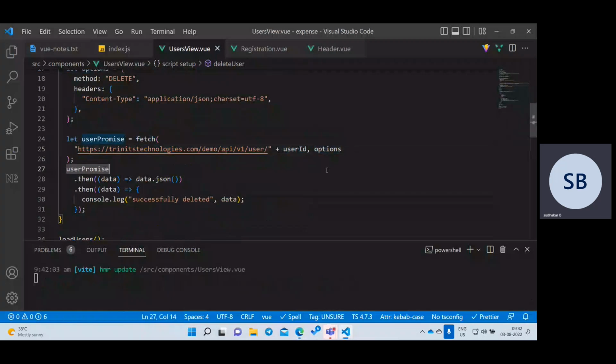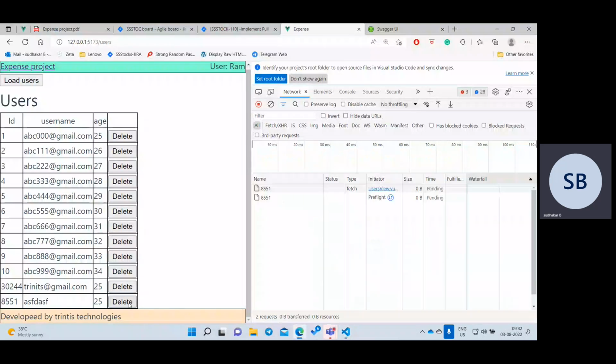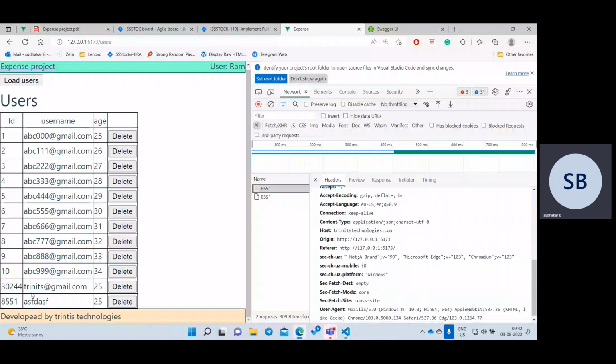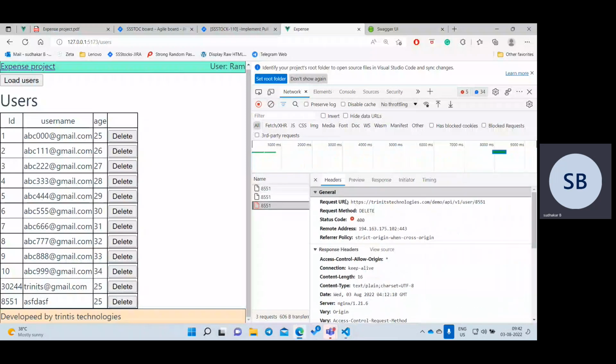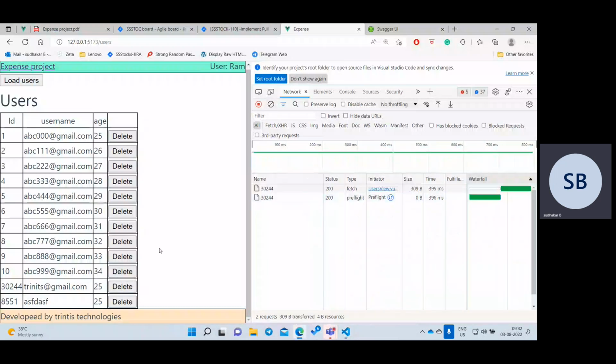Okay, now let us save this and reload it. Let me delete this. What is the response now? 200, right? And why is this data still there? I will delete this also. Okay, this is already deleted, that is the reason. I want to delete this one also. Why is my table data still there?